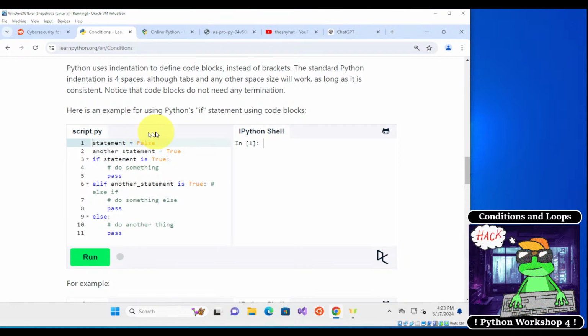So here's an example of using Python's if statement using code blocks. So in Python, basically you just need to know that any statement that ends in a colon is going to create a code block. So this is going to create a code block right here because there's a colon. This is also going to create a code block, and this is also going to create a code block right here. But what's going on over here? So statement is false, another statement is true. If the statement is true, it's going to do something.